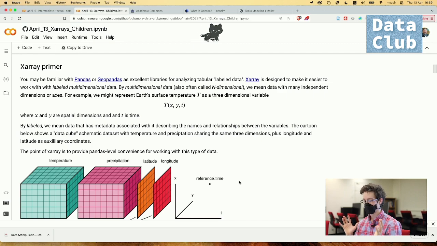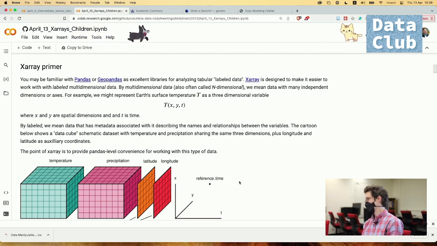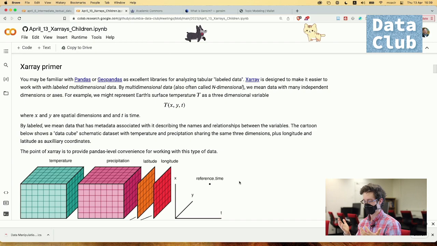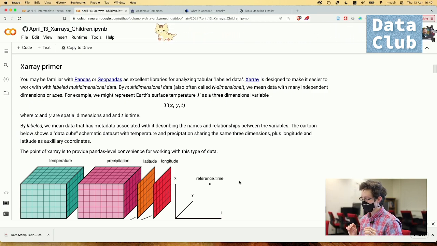In the Python universe, the library that you often come across for data analysis, especially in industry, is pandas. And pandas is this library for mostly two-dimensional tabular or labeled data, right? So Xarray is the answer to what happens when you have more than two dimensions.